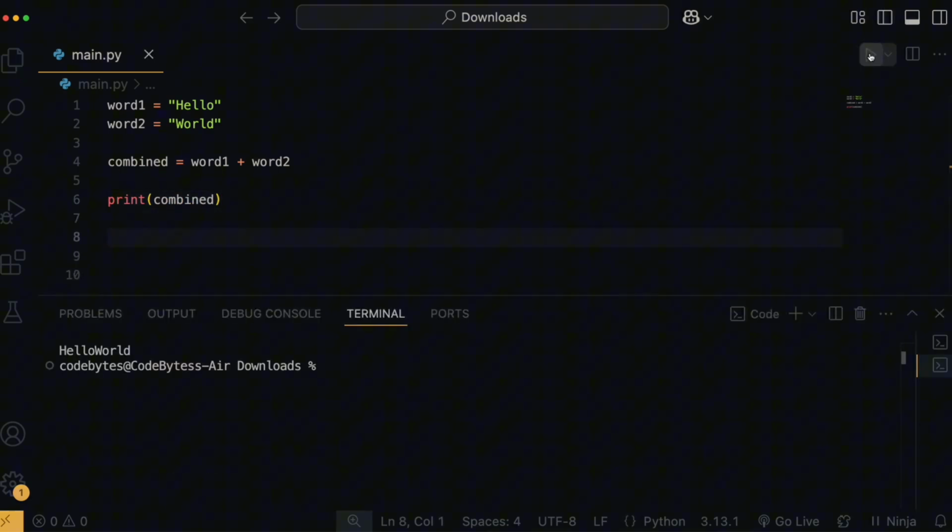You can see here that we get hello world, but without any spaces. And this is because Python doesn't add any extra white space when joining strings together. It simply just sticks them together exactly as they are.